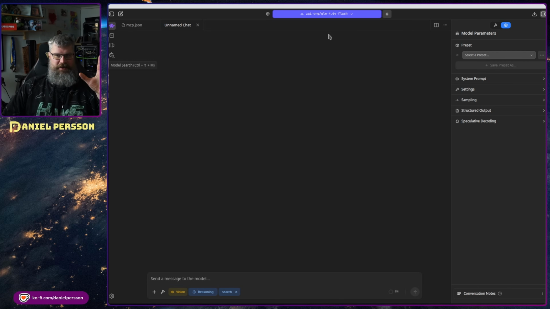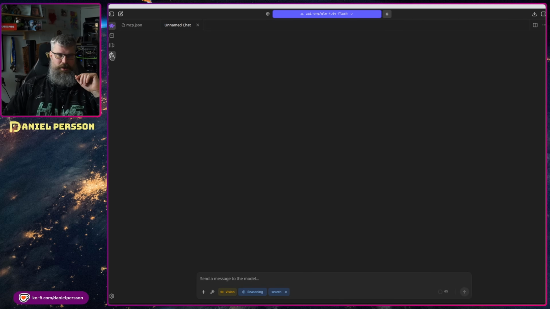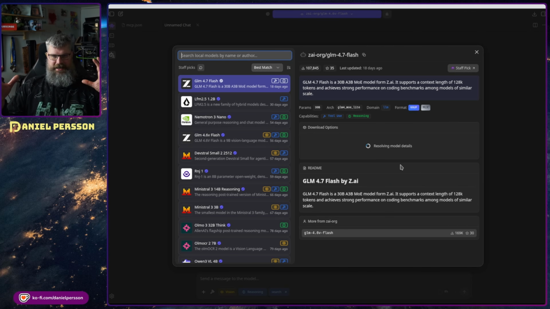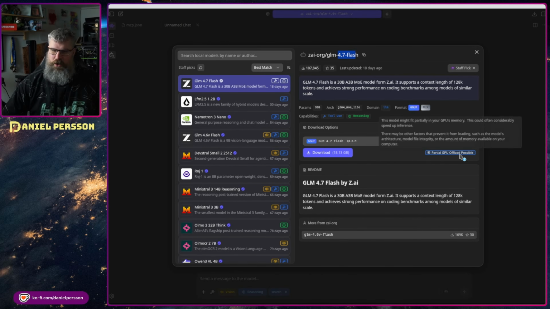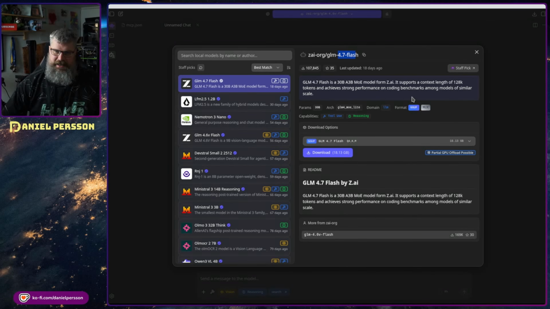And this is one thing that I thought was really cool. If you're looking at this robot over here and clicking it, we will get this model view where you can see different models. So the first one here, GLM 4.7 Flash, it can only be partially offloaded to my GPU. So it's not a model that is small enough so I can actually run it on my GPU, pretty much. It's too large.